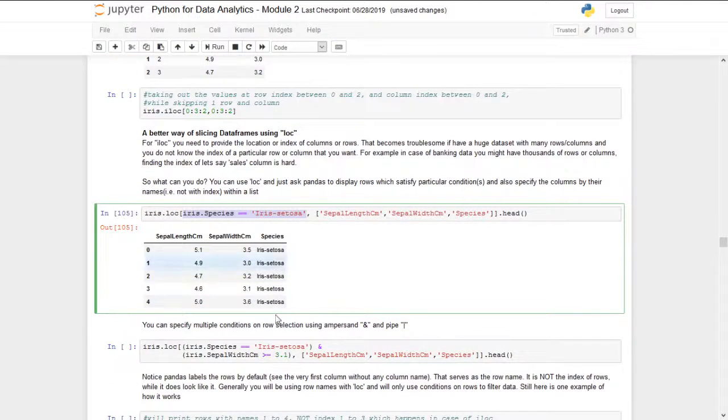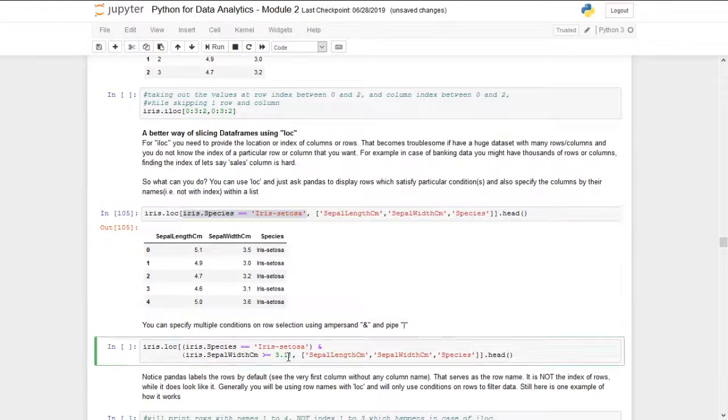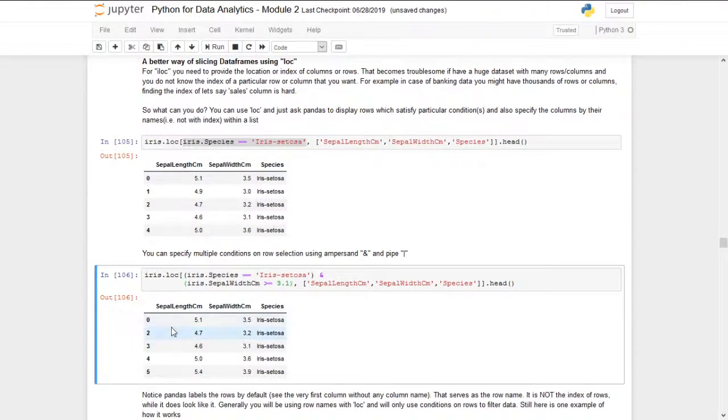You can use multiple conditions on rows. You can say iris species should be, let's say, setosa, and then width should be, let's say, greater than 3.1, right? So if you put those, then you can get that particular data set. You just make sure that all the conditions that you are putting on rows are enclosed between parentheses, right? And then you specify ampersand, which is for the and operator, and pipe, which is for the or operator, right? So your condition is my species should be setosa, and my sepal width should be greater than or equal to 3.1, right? And I want these particular columns.